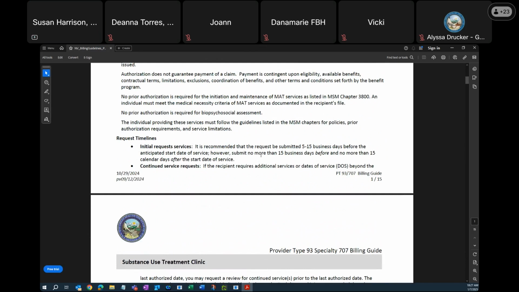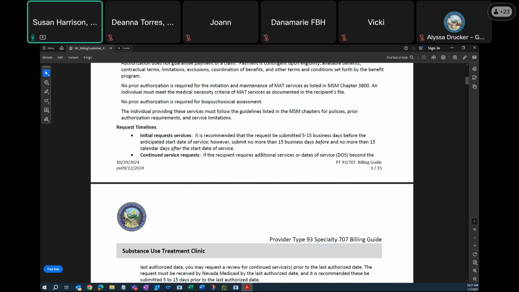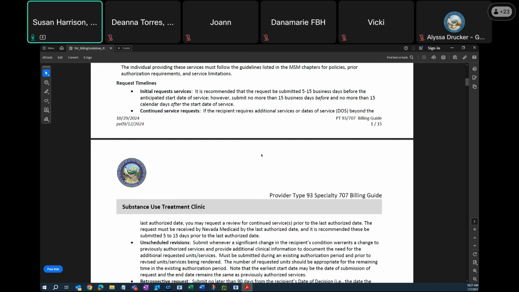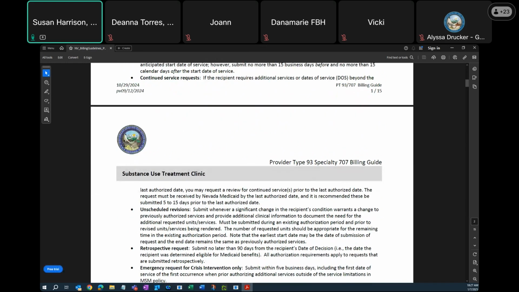Once you get that initial approval in place, any continued service requests that the patient needs to continue care must be received by Nevada Medicaid by the last authorized date and no more than 5 to 15 days prior to that last authorized date. That's all captured here for you.